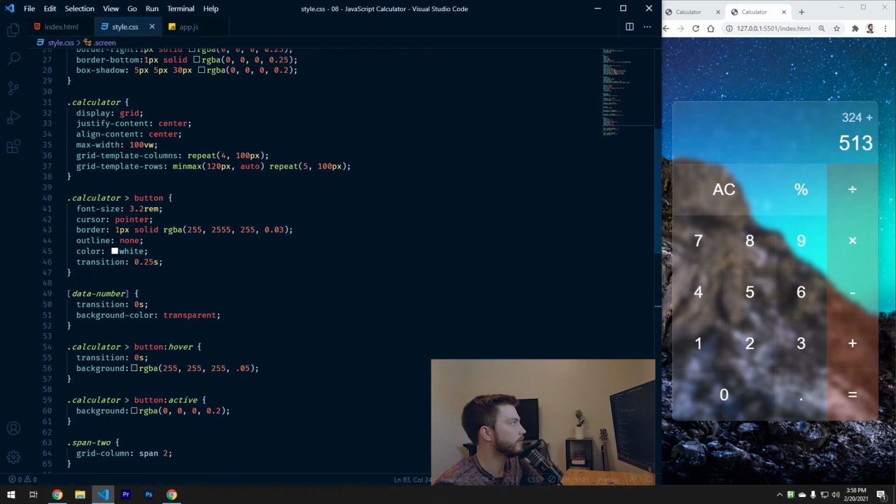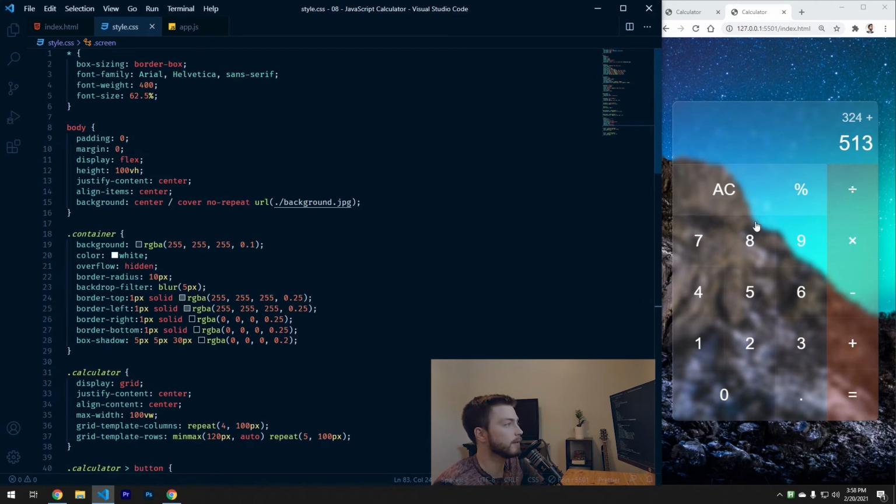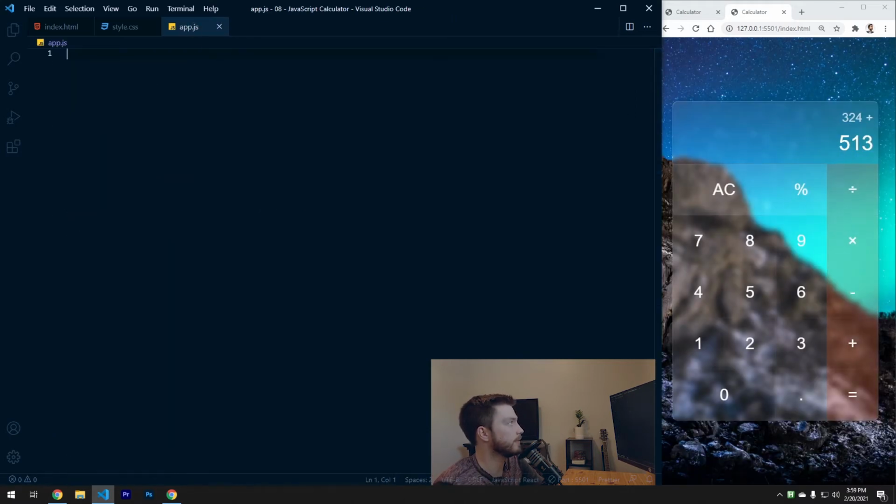So that's all we really need to do for the styles.css page. This all looks good. We just want to add the functionality to this calculator now, and that will be all in JavaScript. So let's move on to the app.js. And what we want to do in here is the first thing is declare all of our constants.